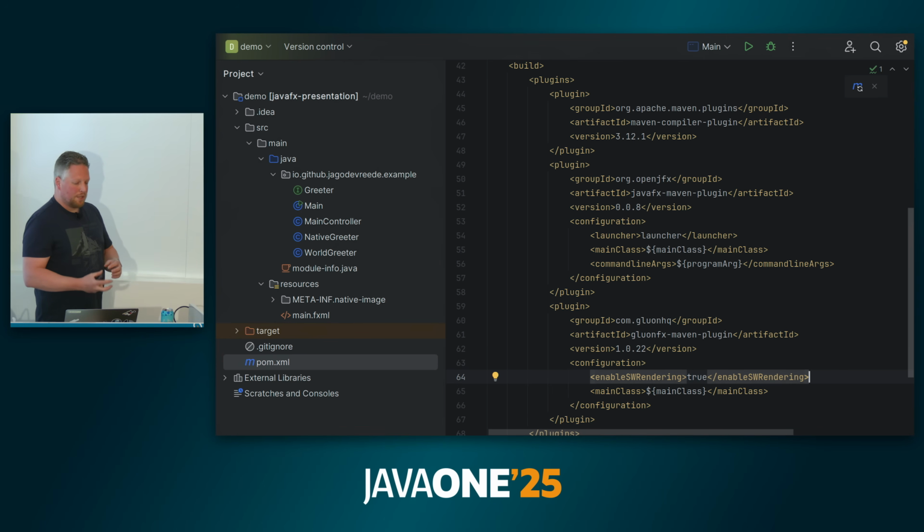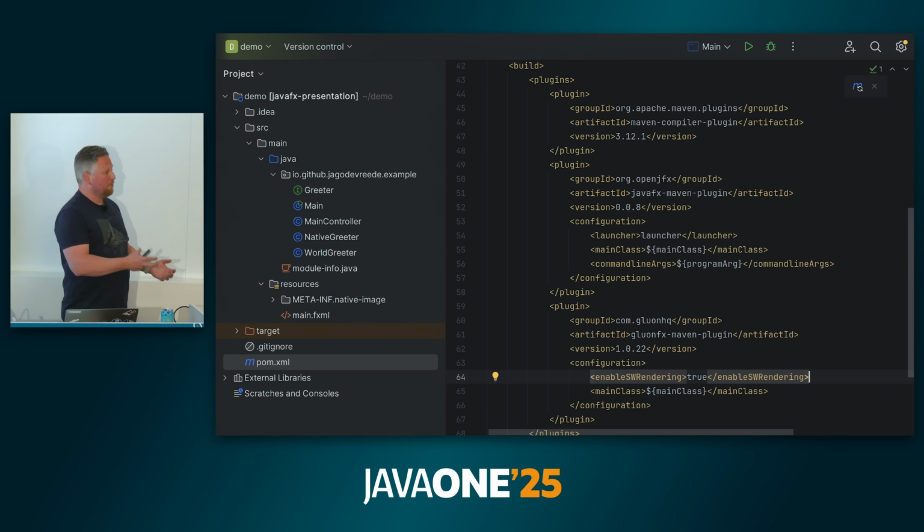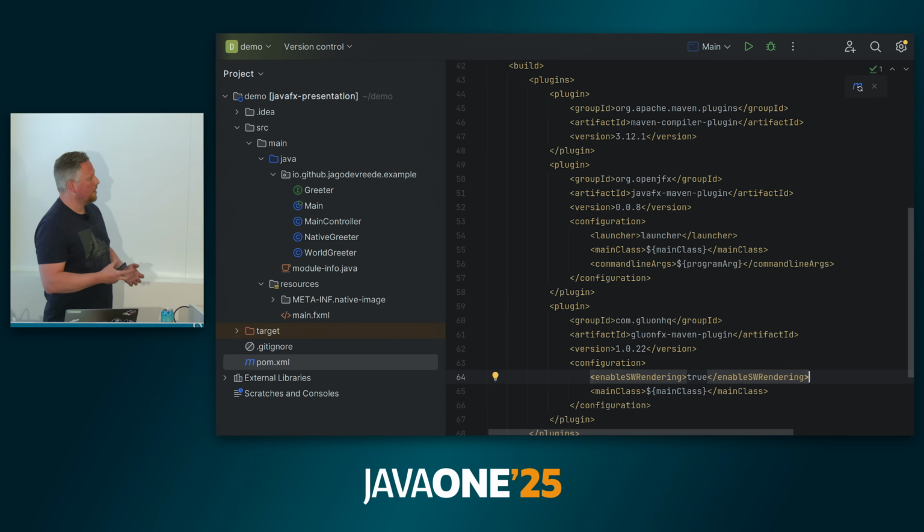Because if I want to run a JavaFX application from Maven, I need to add the OpenJFX Maven plugin. That will allow me to run a JavaFX application just from the Maven command. And that's actually also what is being used by the Gluon Maven plugin. So Gluon has a Maven plugin that will actually set up everything you need in order to get JavaFX running. Because just adding those modules isn't enough for JavaFX.